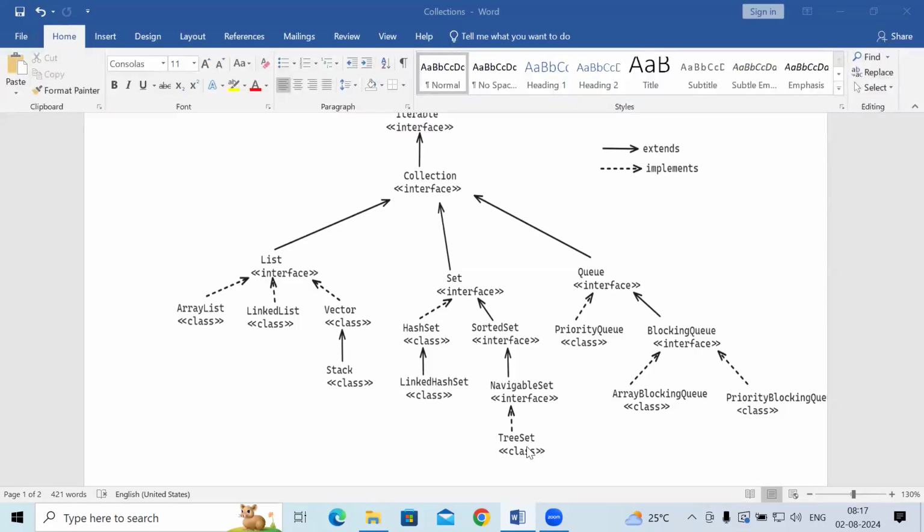Tree set is a class. Class to interface is implements. Interface to interface is extends. Class to interface is implements. Class to class is extends. Interface to interface is extends. Class to interface is implements. Okay, this is a tree set. Tree set is a class that implements navigable set.